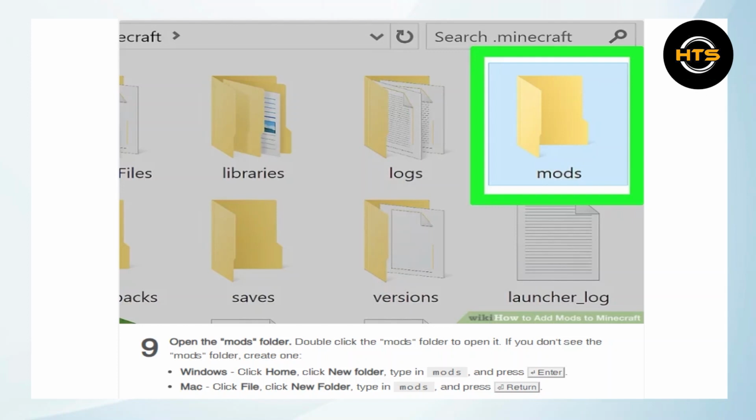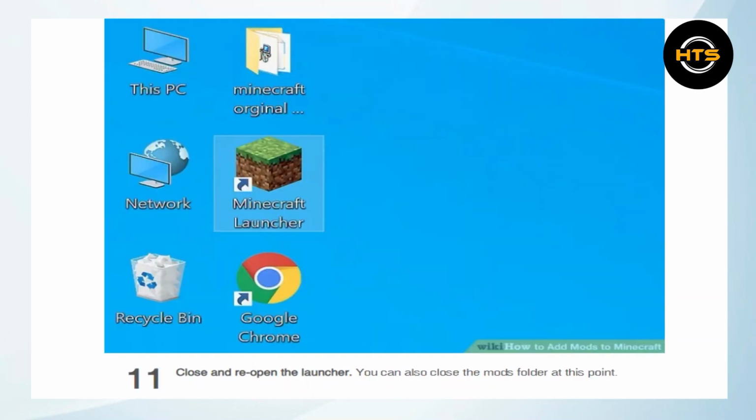Next, click a blank space in the mods folder, then press Ctrl+V or Command+V. The mod file will appear in the folder. If the mod file does not appear, do steps 3 and 4 again, and then try pasting again. Now you need to close the mods folder at this point.